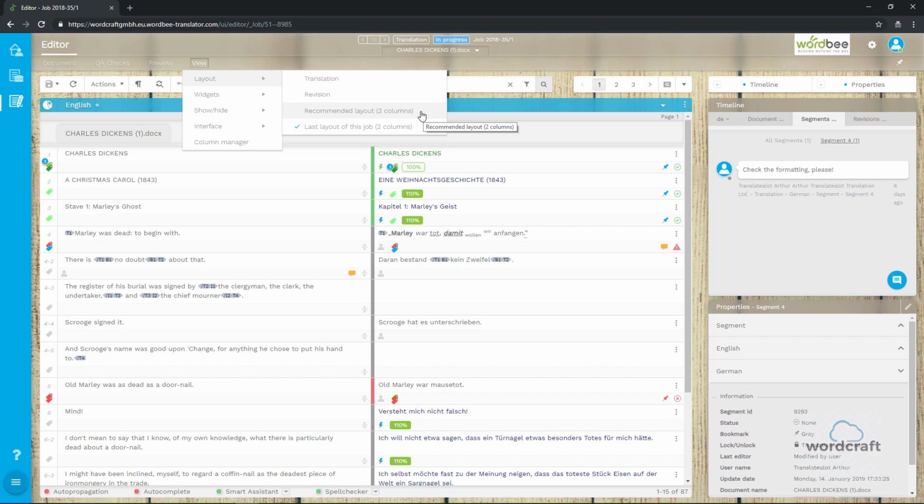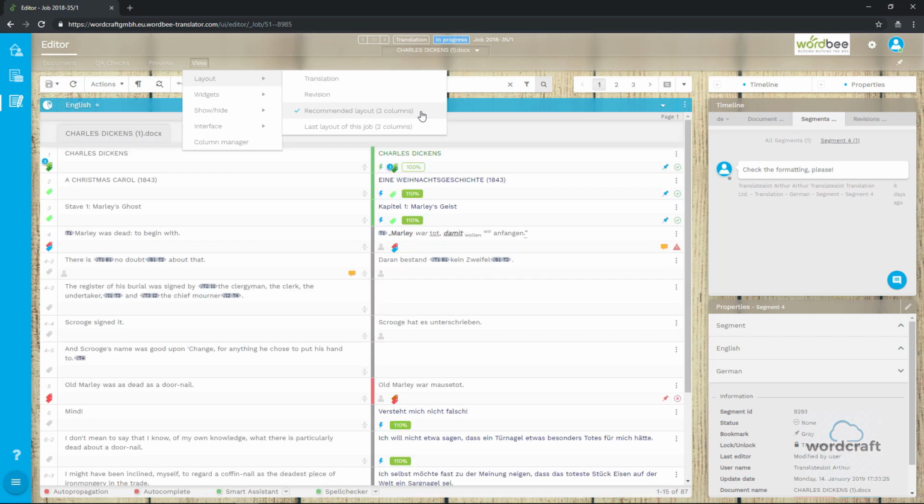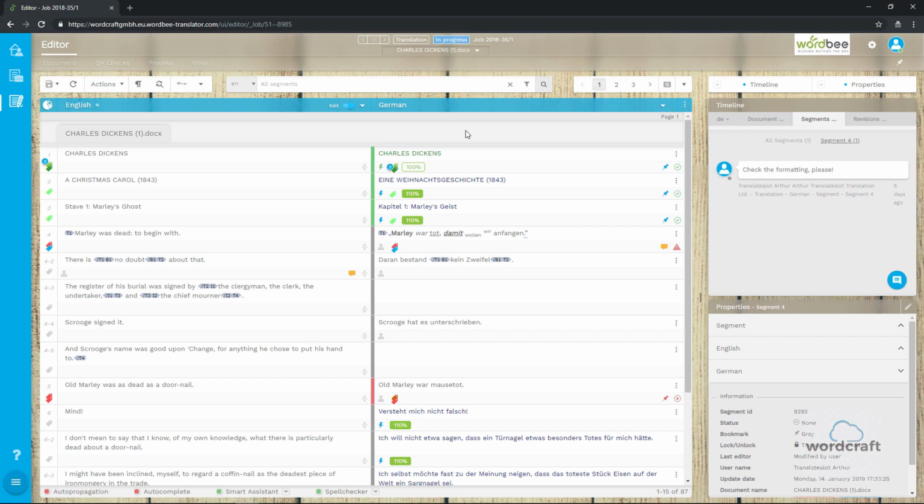You also have the ability to revert to your last layout. This is helpful when you try out a new layout and you're not happy with it. We will look in more detail later at how to customize these layouts even further.